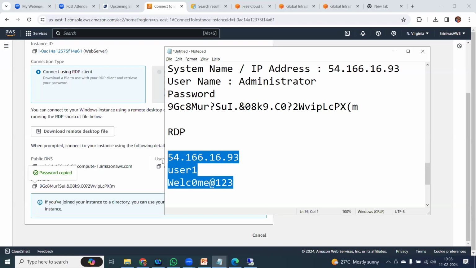Please try to connect to this server with these details. Can anyone try to connect? Are you able to connect? Only one user, please try. Who is going to try? Are you able to connect? Whatever service I deployed, you are my customer, and are you able to connect? Please test by opening remote desktop connection and try to log into the server.